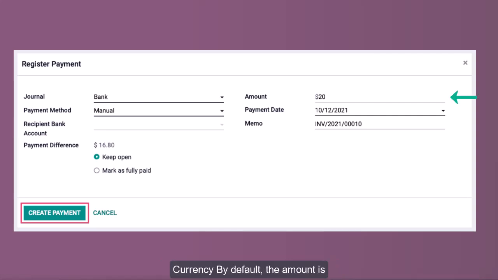Setting the amount and currency. By default, the amount is set to the full invoice total. However, for partial payments, adjust this field to reflect the exact amount being paid. For example, if an invoice has a total of $1,000, this field will automatically be set to $1,000. However, if the customer is making a partial payment, you can adjust the field to reflect the amount being paid. Let's say the customer is paying $400 towards the invoice. In this case, you would update the amount field to $400.